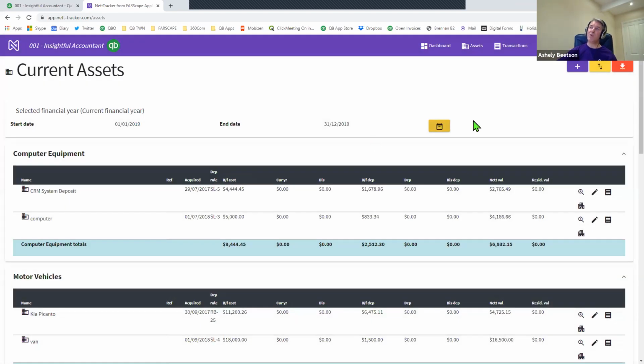If you want to download your asset register into Excel, maybe to attach it to your workings, if you're working as the bookkeeper and you want to pass it to the accountant, then you can export it into Excel quite easily from the little drop down there. And that sort of brings me to the end of the basics.